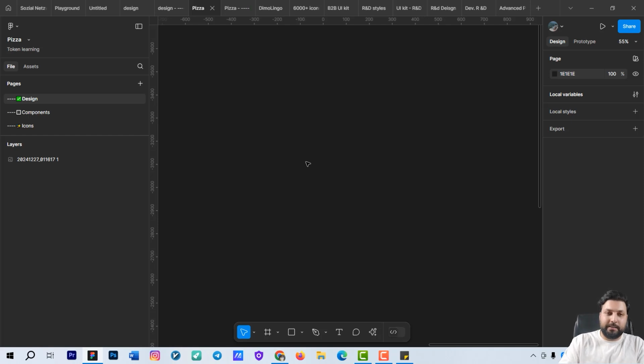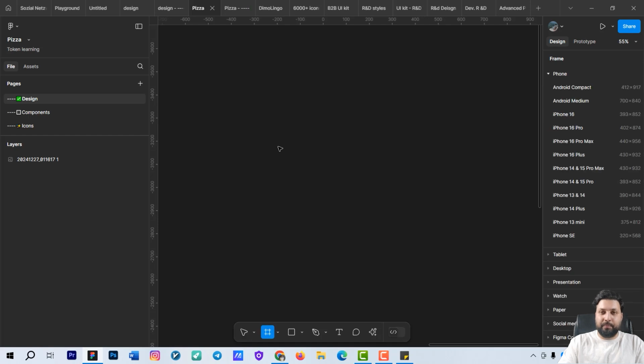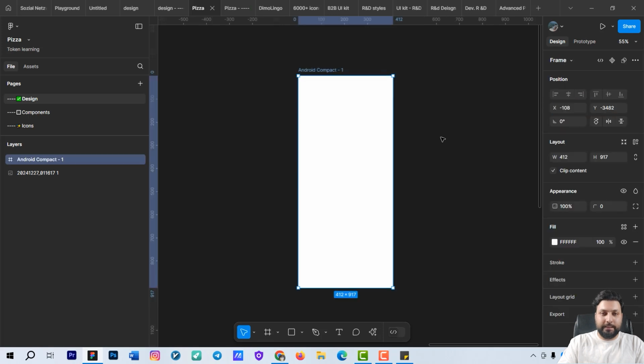So before anything else, we need a frame. I press F on my keyboard. From the right panel, I choose Android Compact. I change the name to the PLP page. Guys, PLP means product list page. Here is the list of our products.